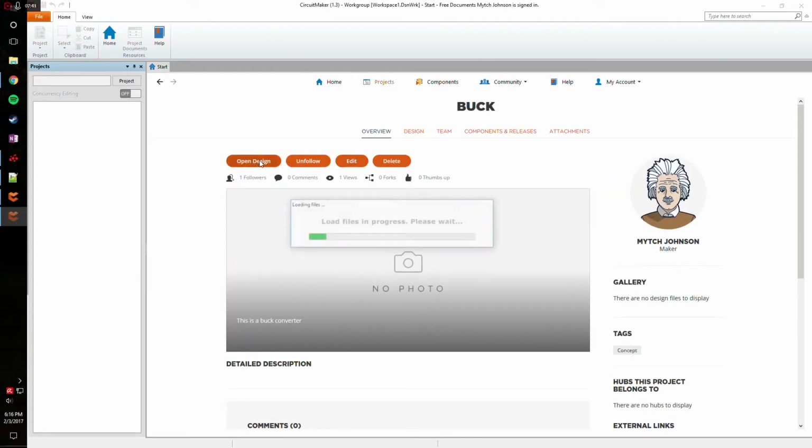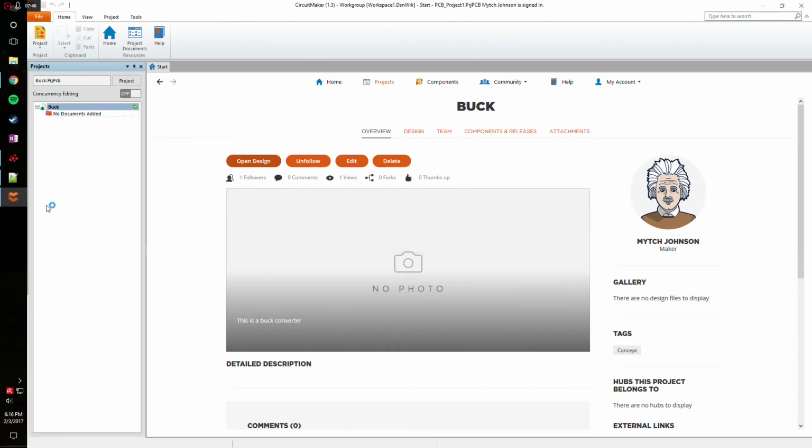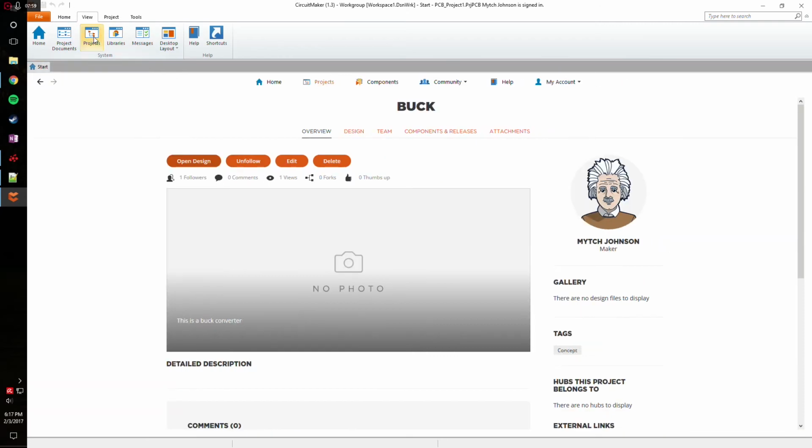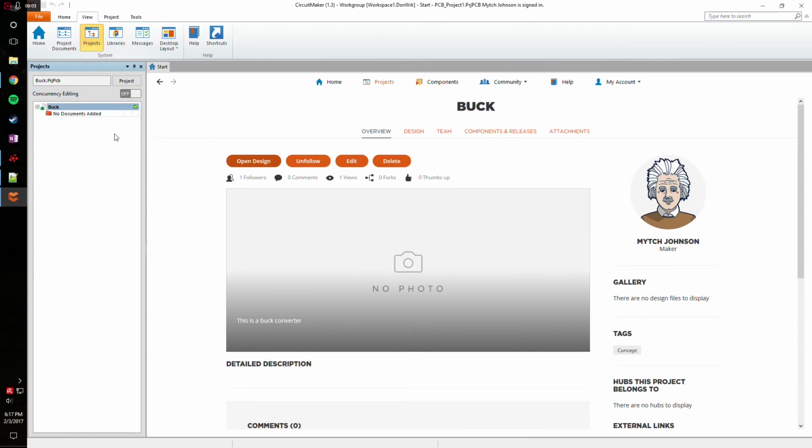And if I open the design, it will populate this sidebar here, this project sidebar. And you can see I don't have any documents there now because I don't have anything inside of there. If you don't see this Projects tab, go to the View ribbon right here, and be sure to click Projects, just like that. Alright, that concludes this first video. In the next one I'll talk about kind of what a schematic is in depth, and I'll go through designing our buck converter schematic.